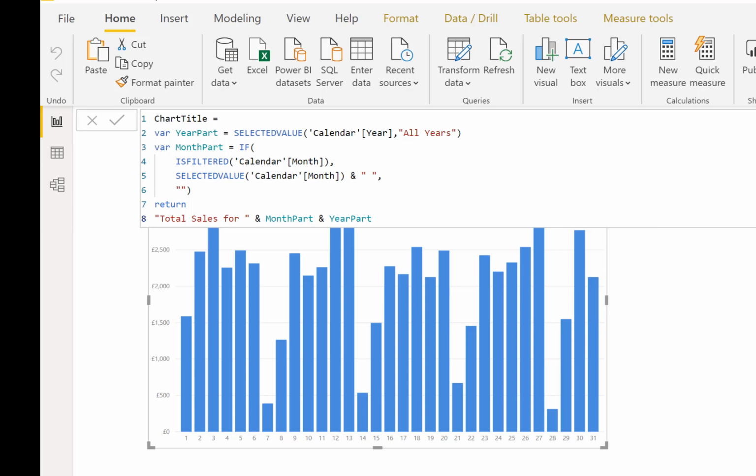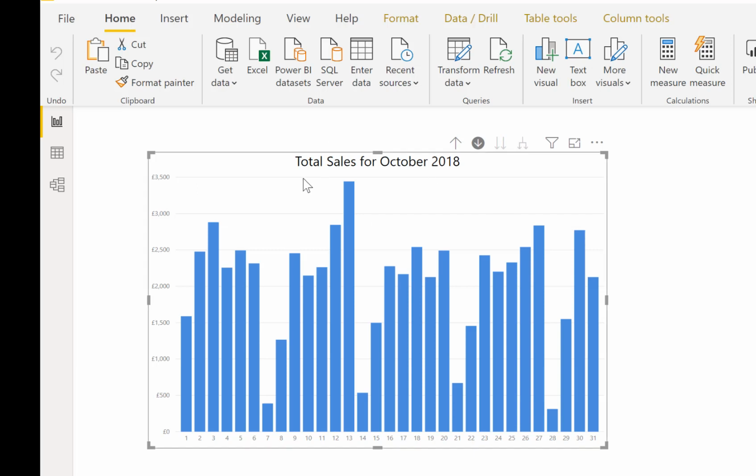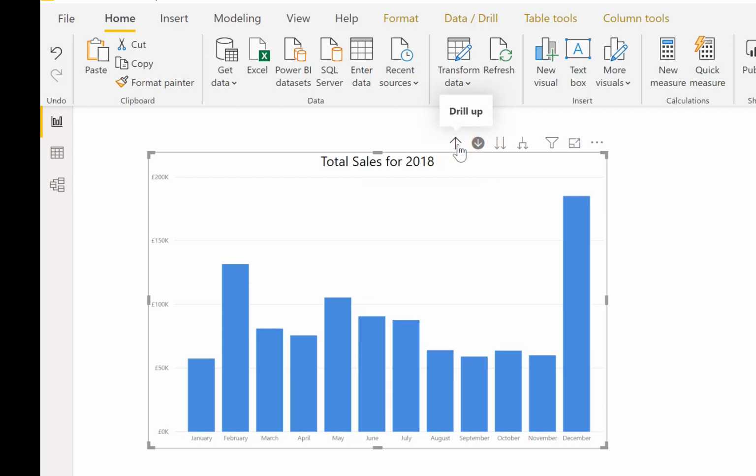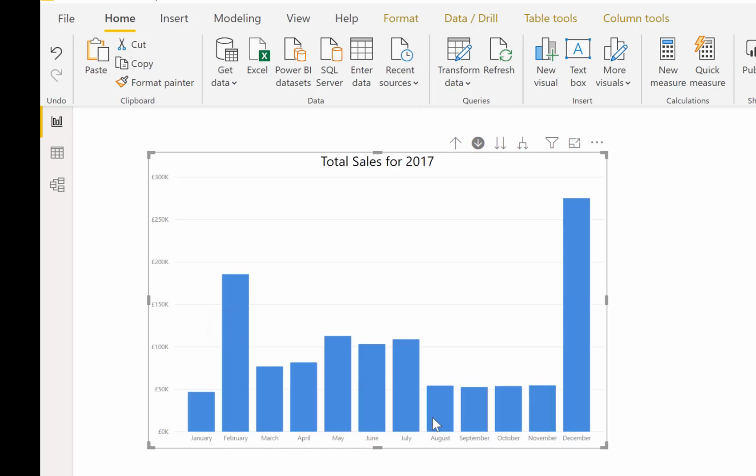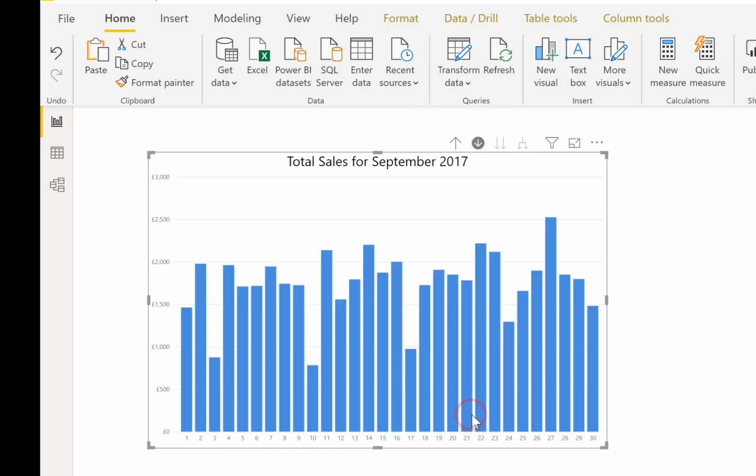Select another column other than the measure to hide the formula bar. And there we are. We get total sales for October 2018. If I drill up, total sales for 2018. Drill up again, total sales for all years. And there we go. We can see it working through any of the months.